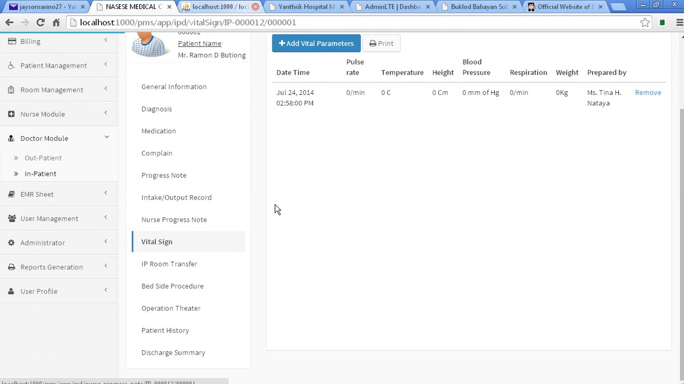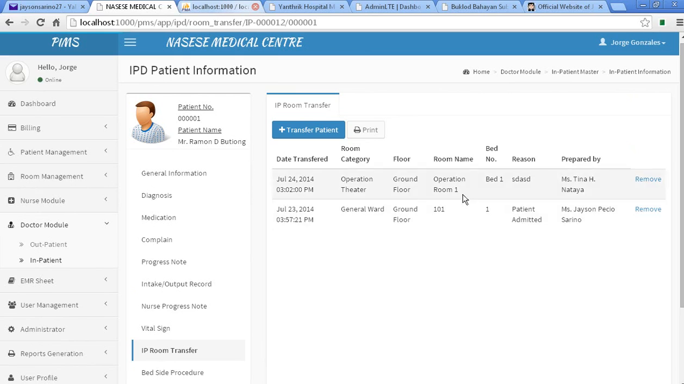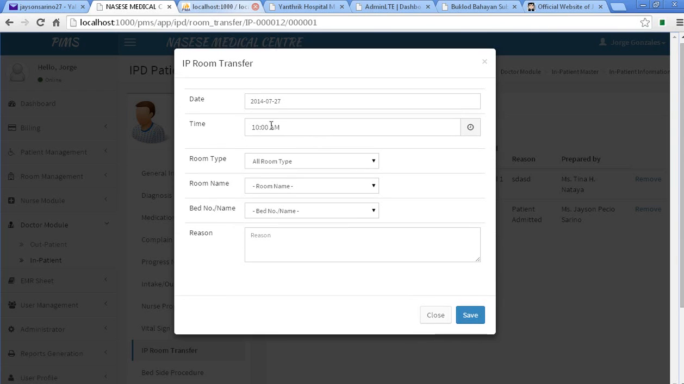Just like our OPD module. IP room transfer. Here is the summary of the patient's room history. On July 23, he was admitted to a general ward. Okay, room 101 and bed number 1. Prepared by Miss Jason Pesio Sarino. Then transferred on July 24 to the operation theater, and the reason why he or she was transferred. And you can transfer the patient again.